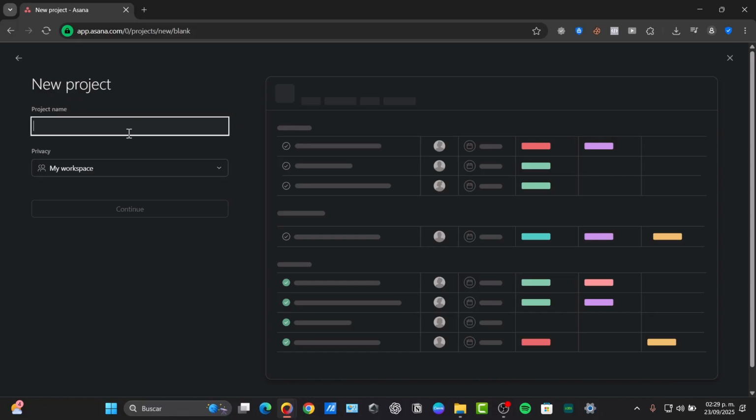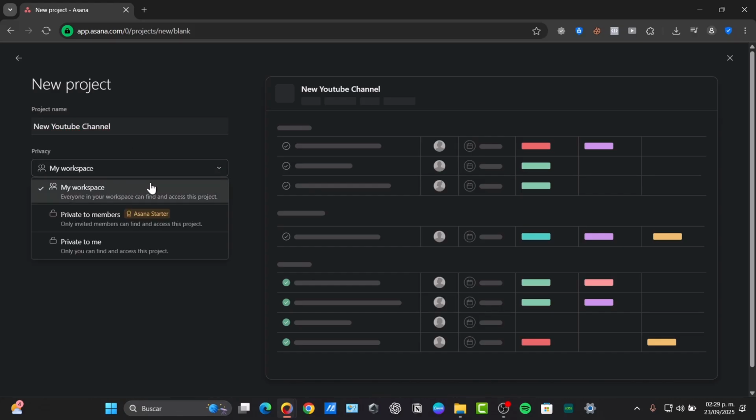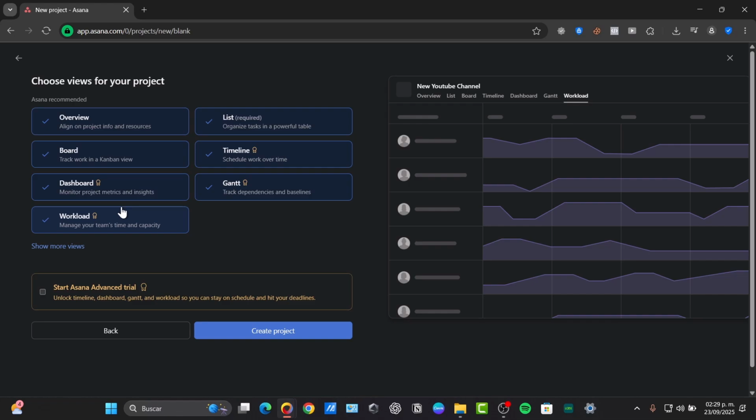So let's see, for example, here in my project name, let's go for YouTube channel. Privacy, it will always be for my workspace, and go for continue.